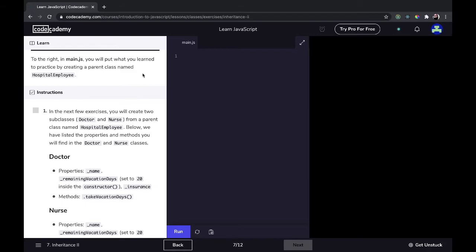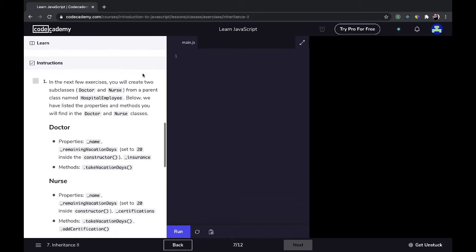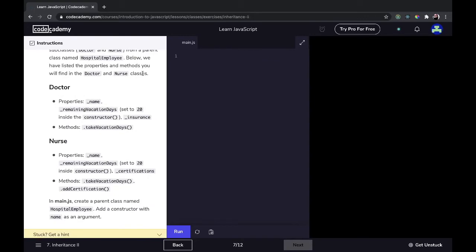Doctor. Properties: name, remaining vacation days, set to 20 inside the constructor. Insurance. Method: take vacation days. Nurse has properties name, remaining vacation days, set to 20 inside the constructor. Certifications. The methods are take vacation days and add certification. In main.js, create a parent class named hospital employee, add a constructor with name as an argument.